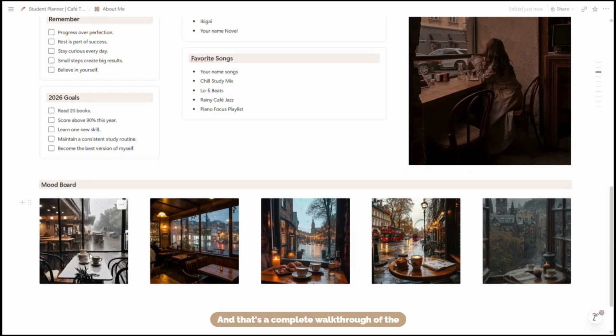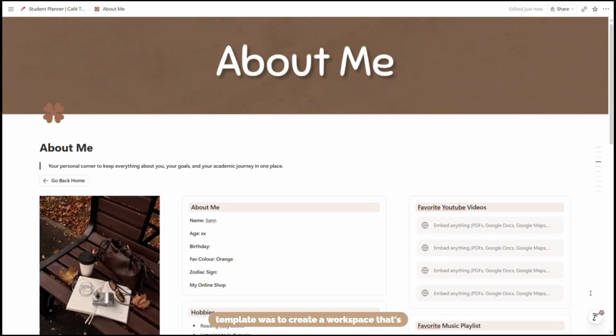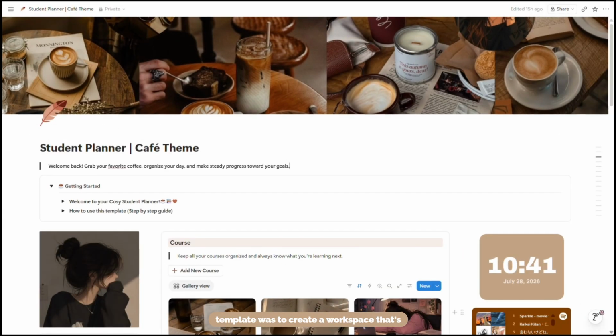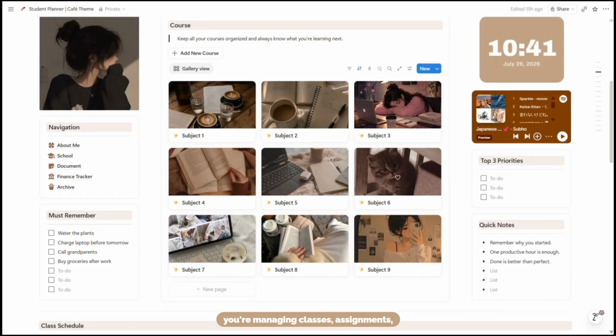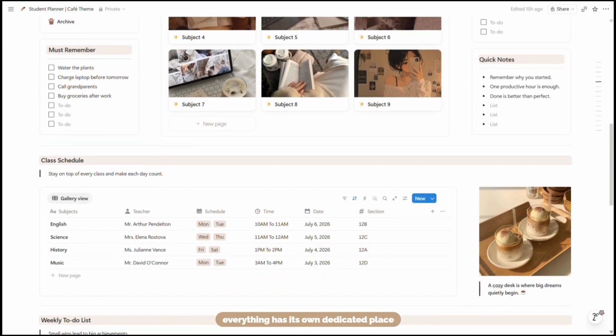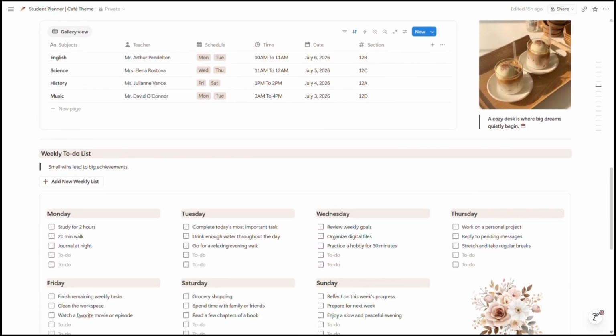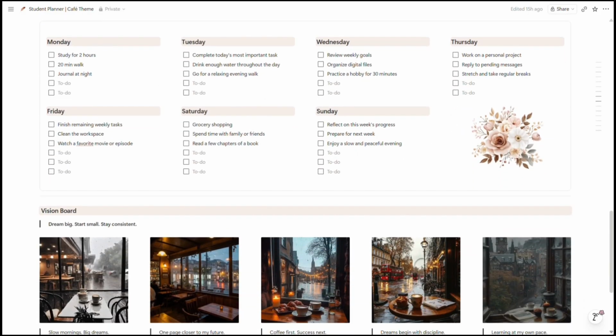And that's a complete walkthrough of the Cozy Student Planner. My goal with this template was to create a workspace that's not only organized, but also enjoyable to come back to every single day. Whether you're managing classes, assignments, notes, finances, or personal goals, everything has its own dedicated place while maintaining a clean and cozy cafe-inspired design.